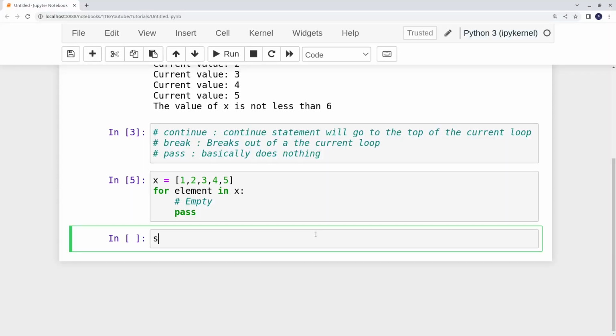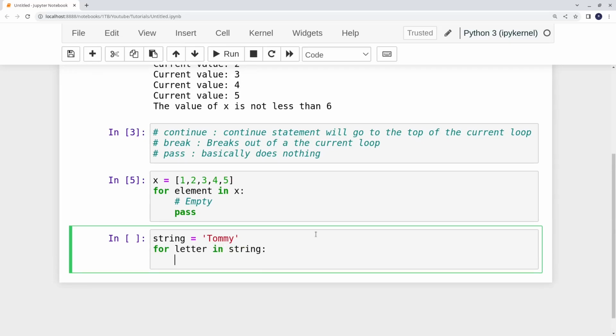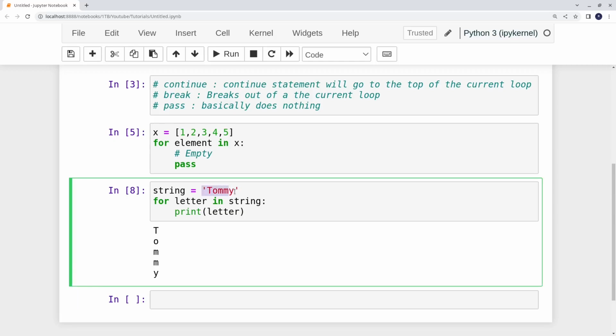Let's say I have a string here and the value is Tommy. Now if I say for each letter in string, print out those letters individually. If you remember from my earlier for loop video, this is a placeholder which represents individual elements inside of this string. Now if I run this, as you can see, each character or element inside of the string is being printed out individually.